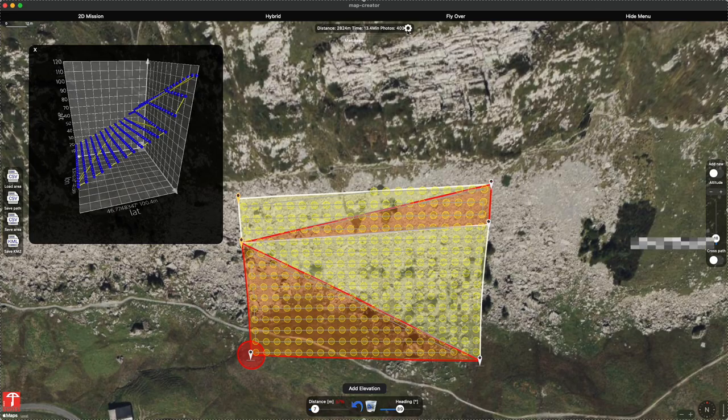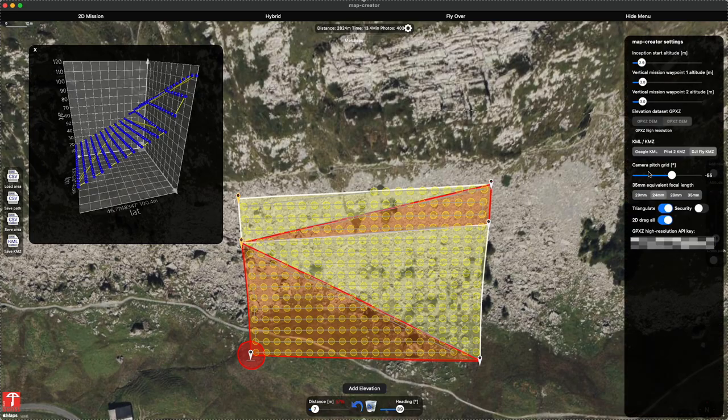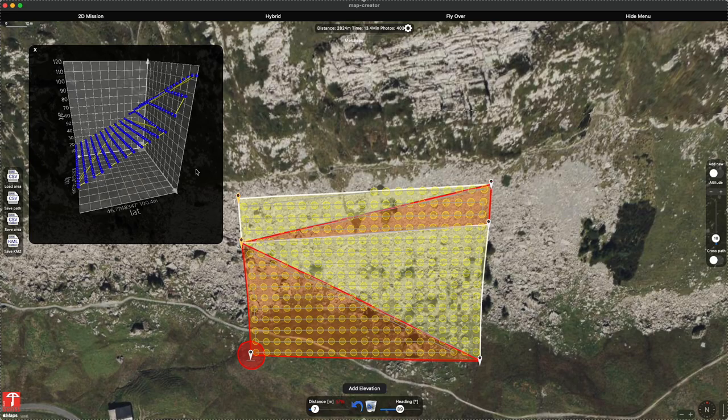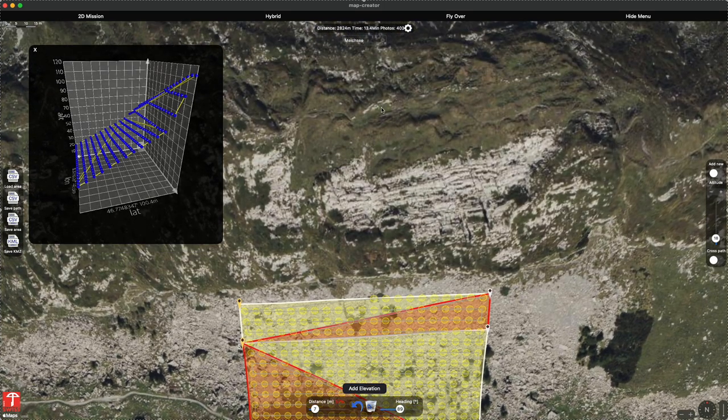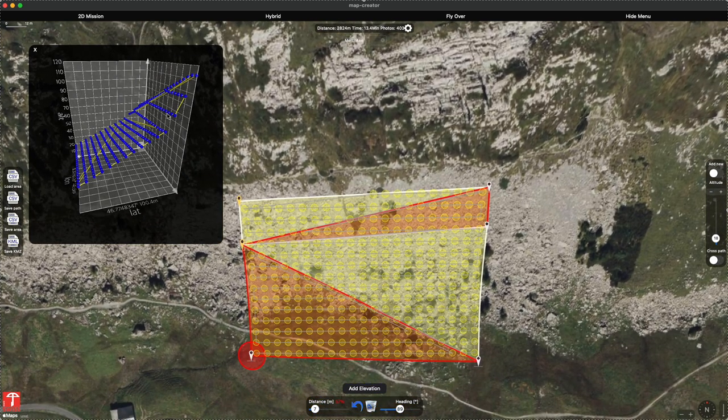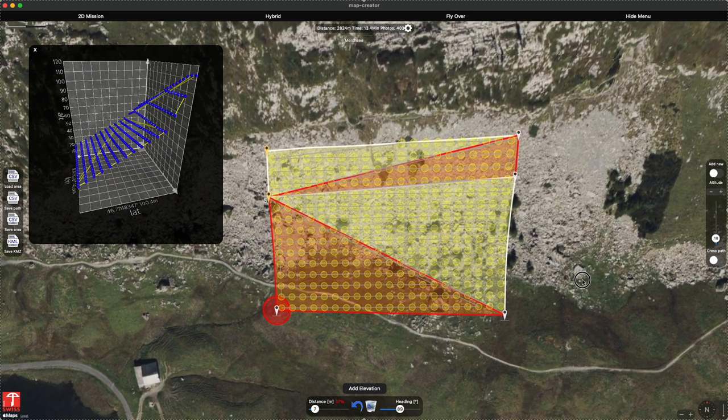Then I can change the camera pitch angle to minus 55 degrees. But I will show you later on in DJI Fly. I will change the mission. I will not use a pitch angle in the direction of the flight direction. I will add a point of interest here so that the aircraft always points in this direction and takes the images in this direction here. But you will see that later.